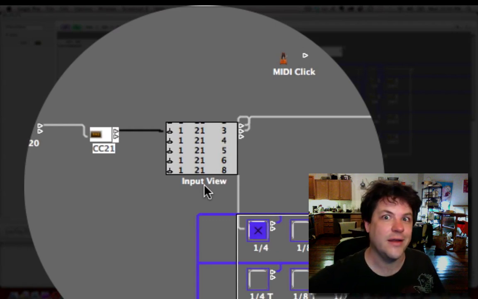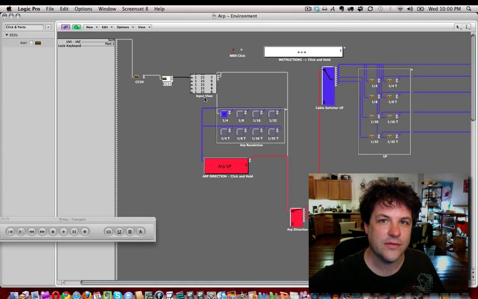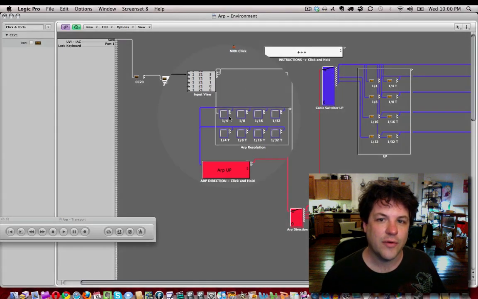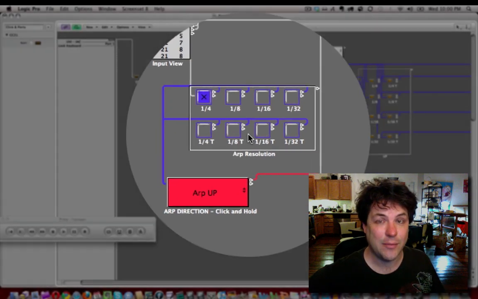Oh, it's 0 to 8, not 0 to 9 that I wanted to go to. Sorry about that. So 0 to 8, because that is my ARP resolution. Okay, so those are the buttons that affect resolution, right? Now I can control it with this knob.